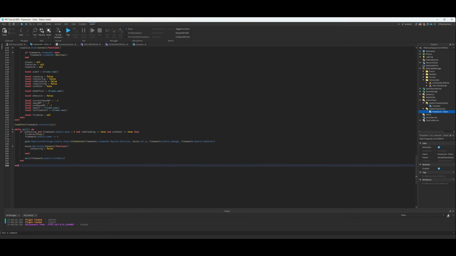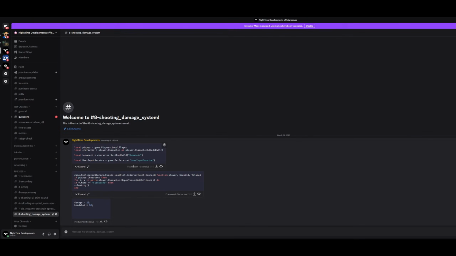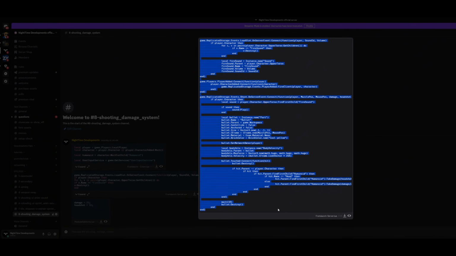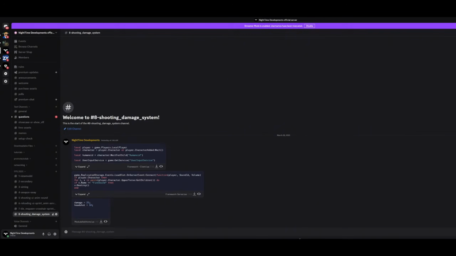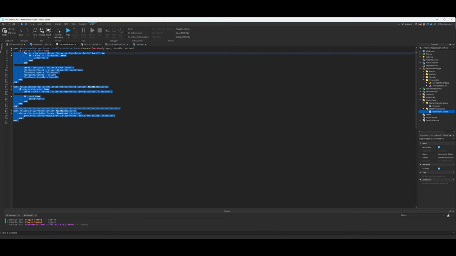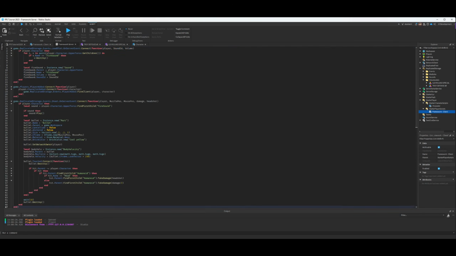What I want you to do now is go back to the Discord. Go ahead, open up the framework server, server.lua. Go ahead and select the whole thing once again. In your game, go to your framework server code. Go ahead, select the whole thing, delete, and paste in the new one.